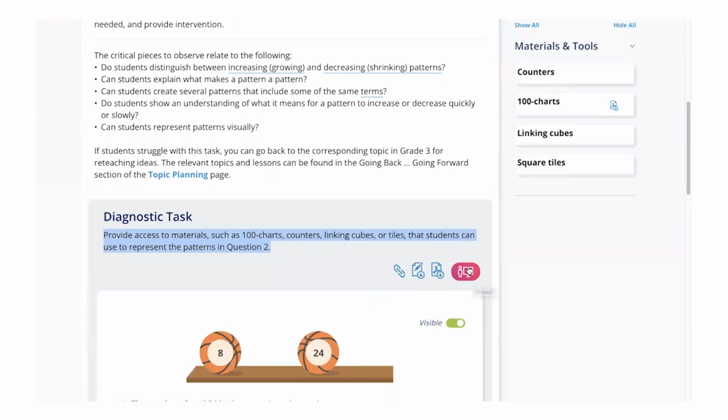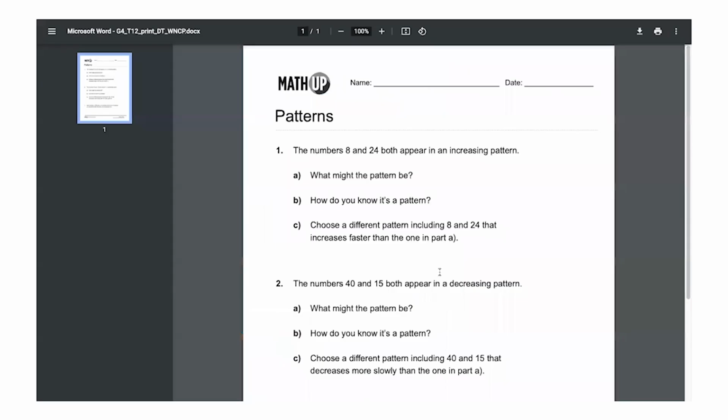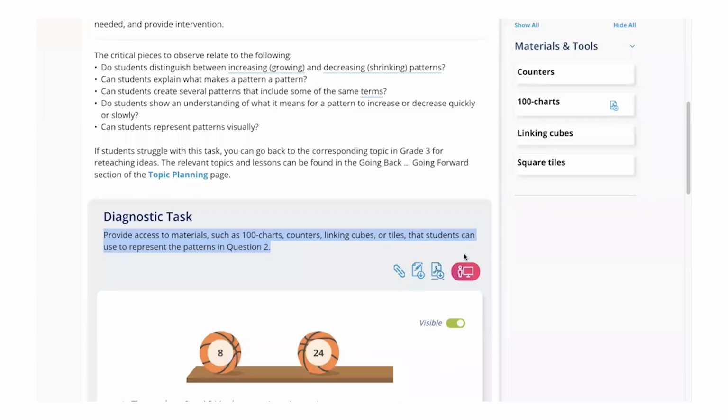There's two additional options here. You could print off a modifiable document, which we have here. As you can see, it's just the student material. So you could print this off, and your students could work off this. If you're not a Microsoft user, we do have the ability to switch our modifiable documents to Google Docs as well. Or you could project it.